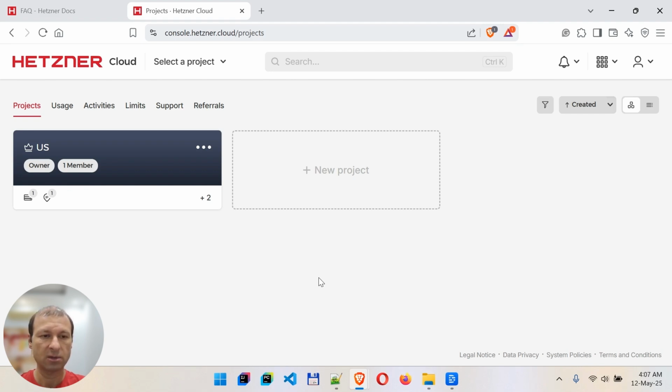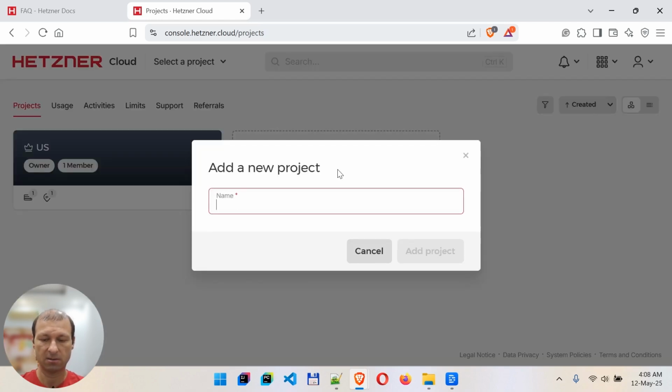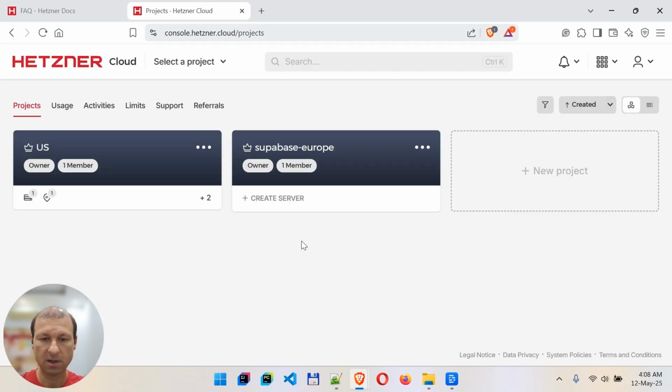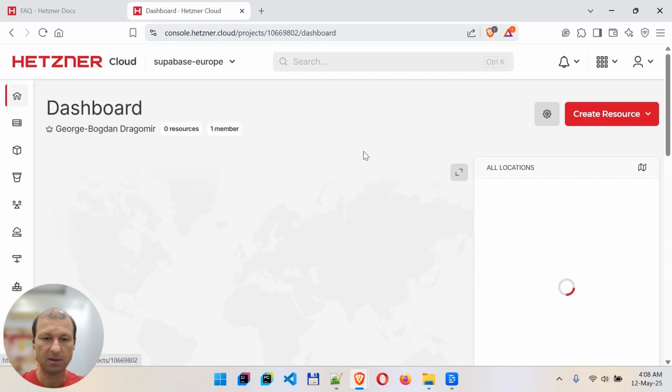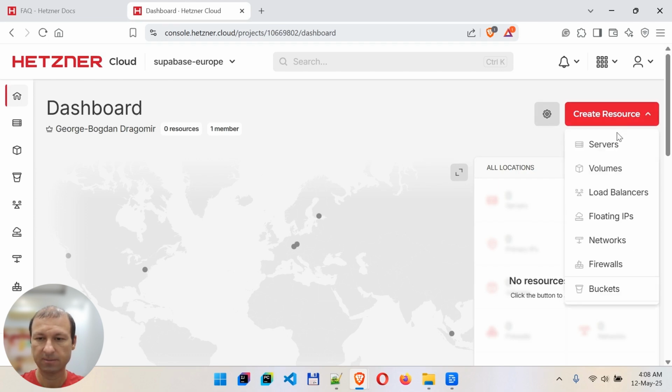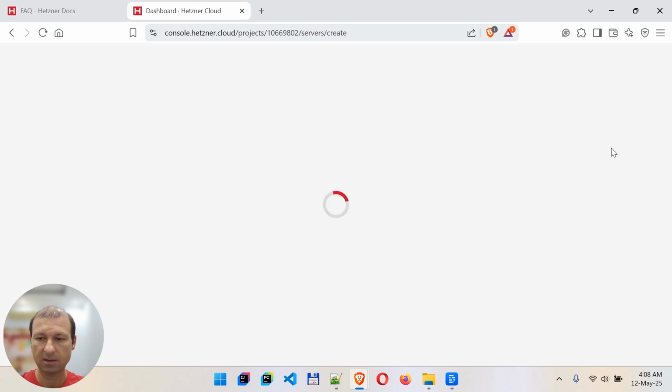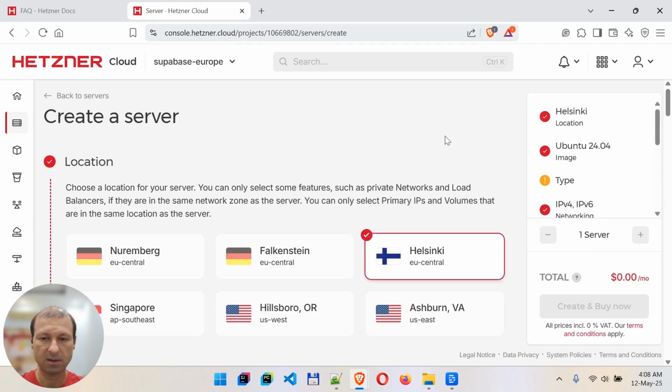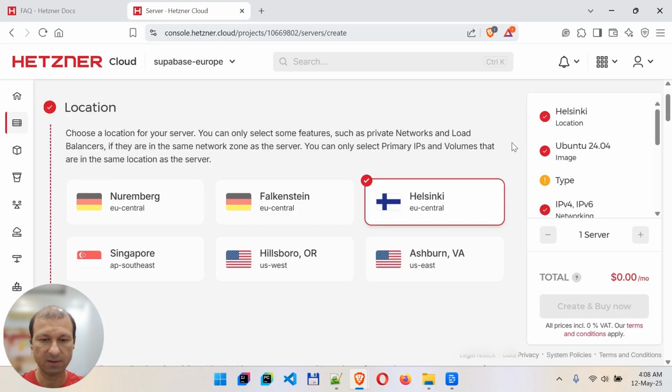And once you log into the Hetzner console, you need to open up a new project. Click here, put a name. We will say, for example, Supabase Europe. Click on Add Project. Then enter in the project, click on Resource, click on Servers, and here we have the page to create the server.